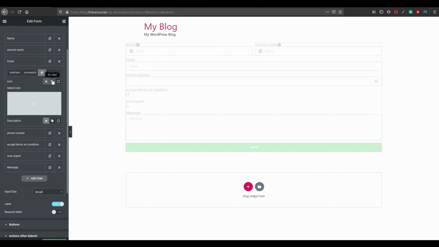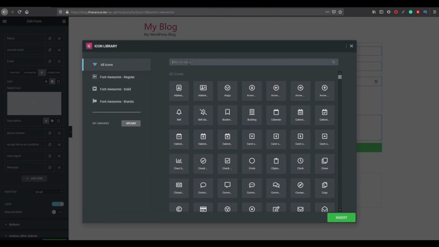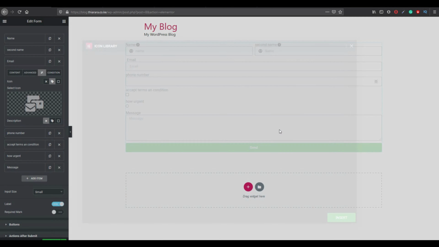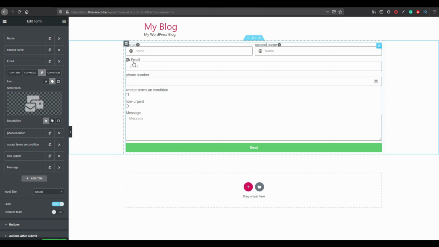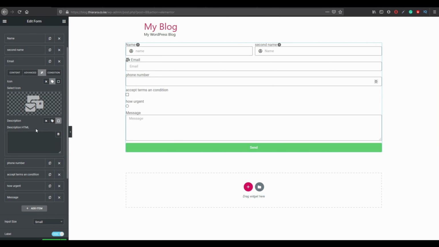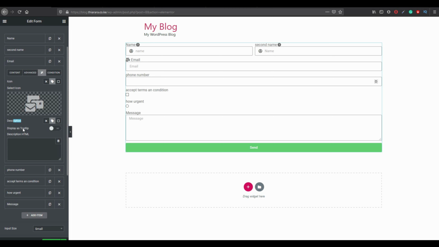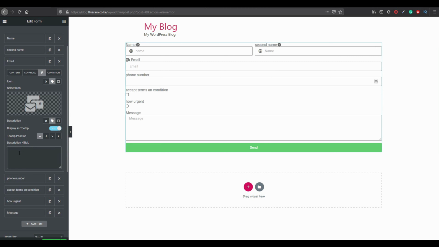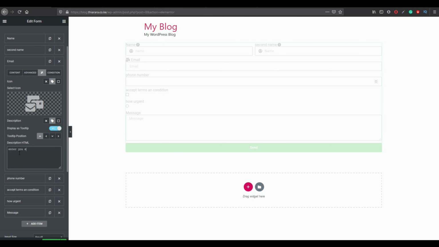Then we enter email, and we just do the same as the email advance. We come here to icon and select mail, and we select the icon for mail. We say how you want it to be placed in the input here, and I want description. Now we come to the description section, and we display the tooltip, this one that will come here, and say please enter your email.